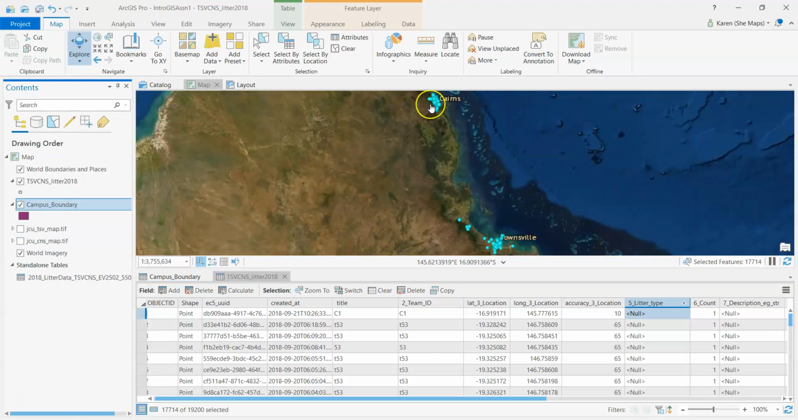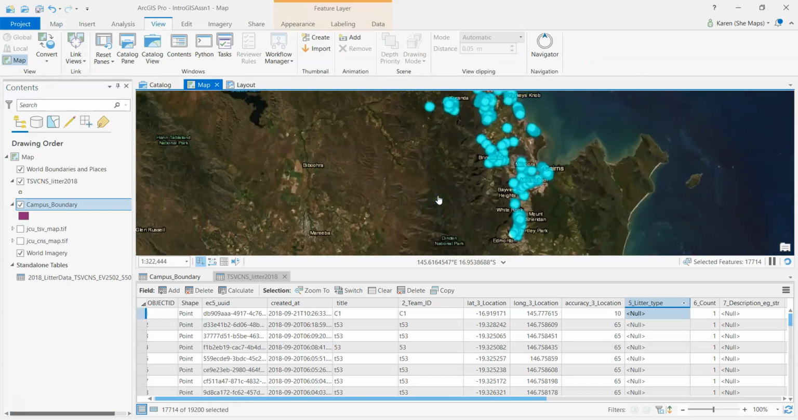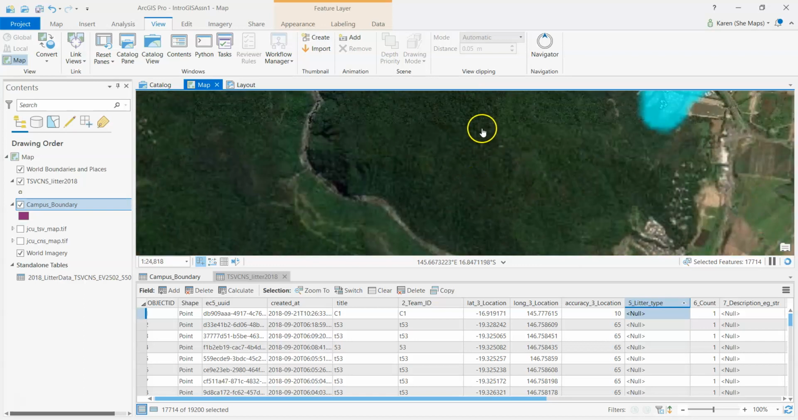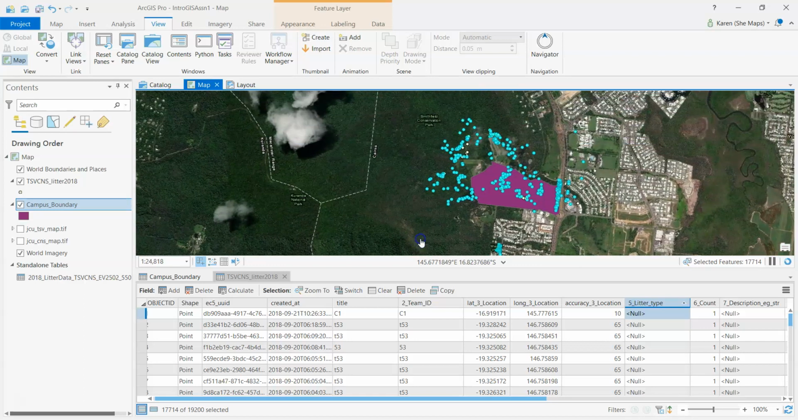So if I come in and zoom in, for example, all the way into our Cairns campus up here, basically what I want at the end is only these points that are sitting within this purple polygon. I only want to have those ones, plus the same on the Townsville campus.